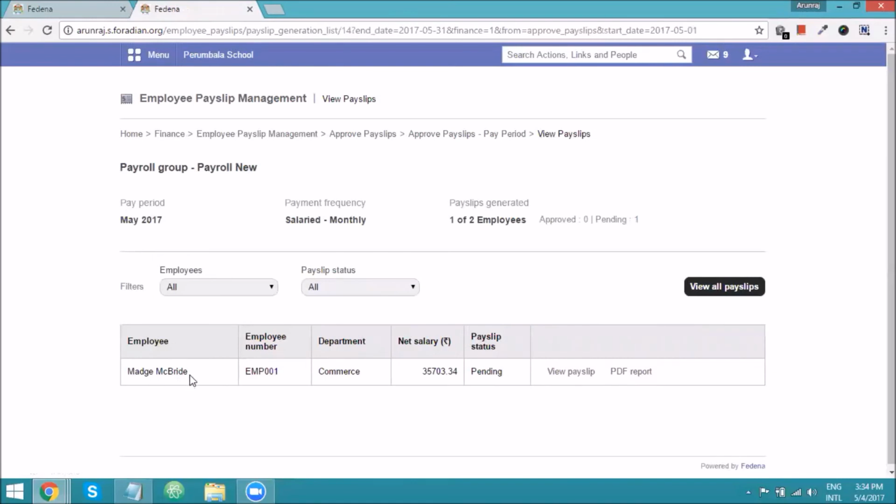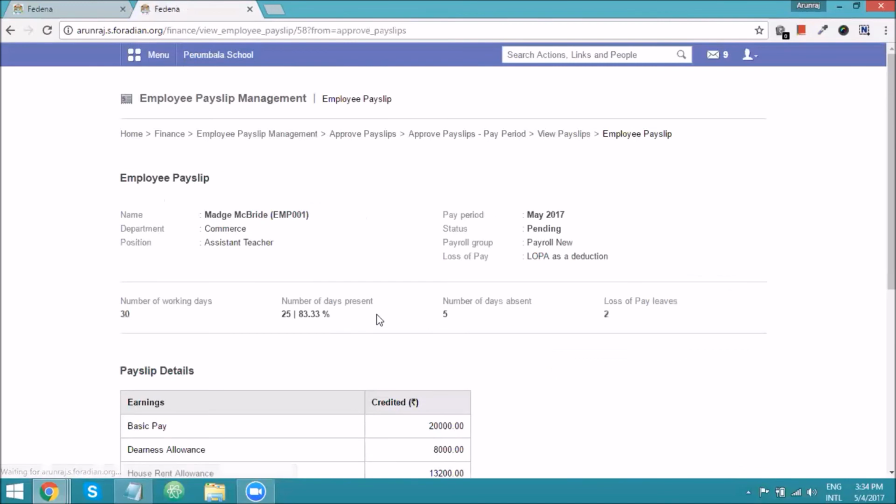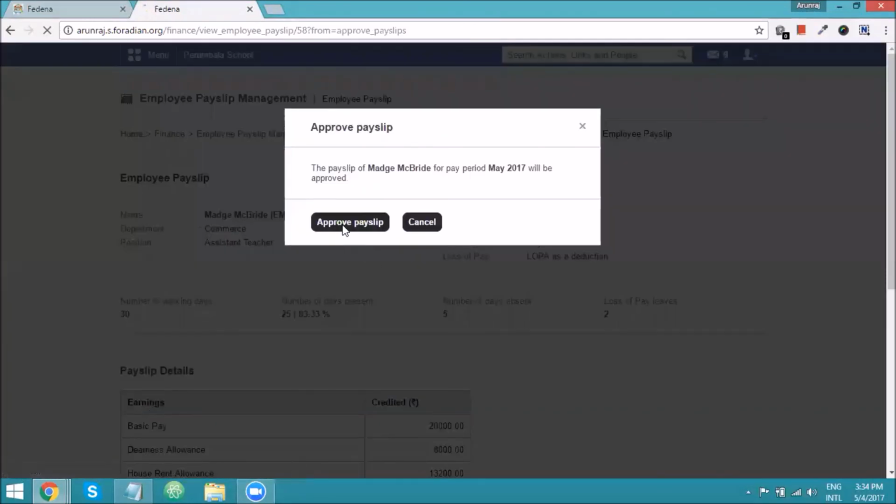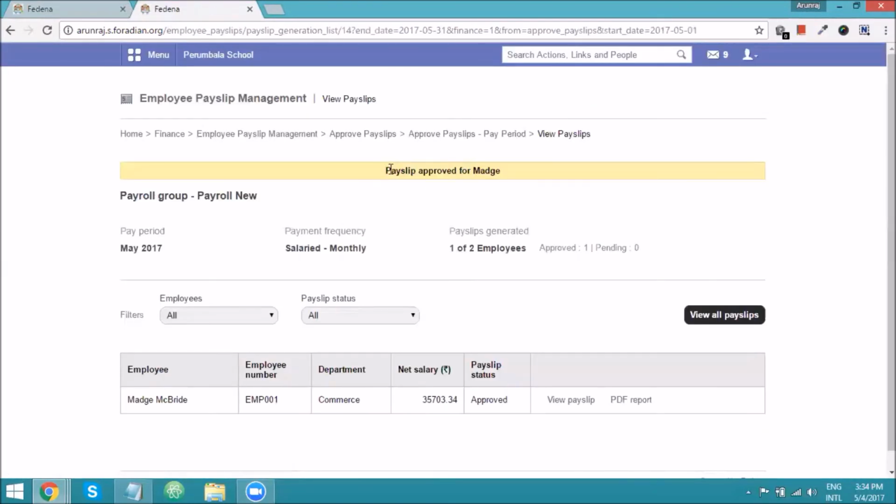Now this is the payslip that we have generated right now. Click on view payslip, and these are the payslip components with the amount. You can click on approve or reject it. So click on approve. I'm just approving the payslip. Now the payslip has been approved. The amount will be shown in the finance report. We can log in as an employee now. So we can go to the employee. So log in as employee 001.